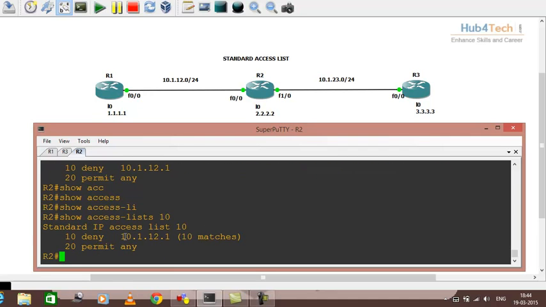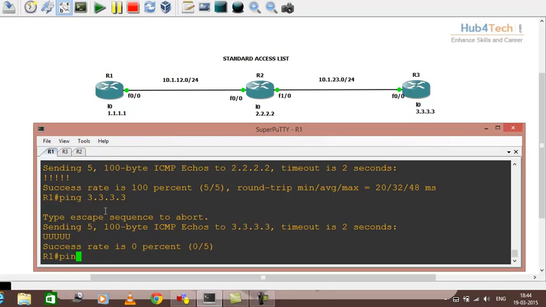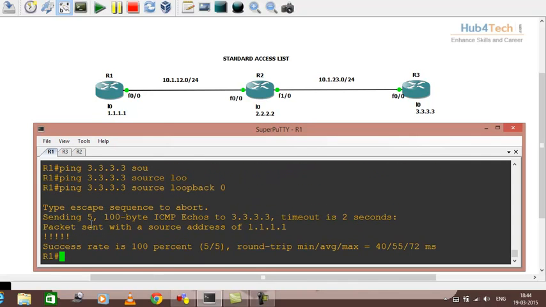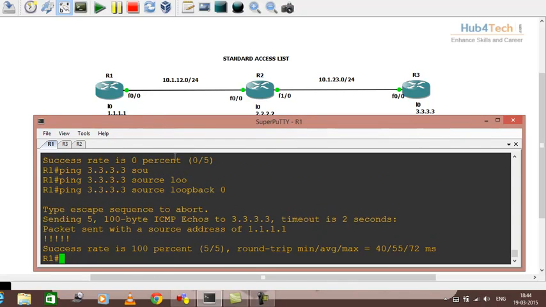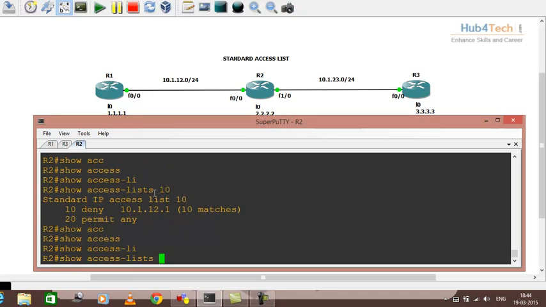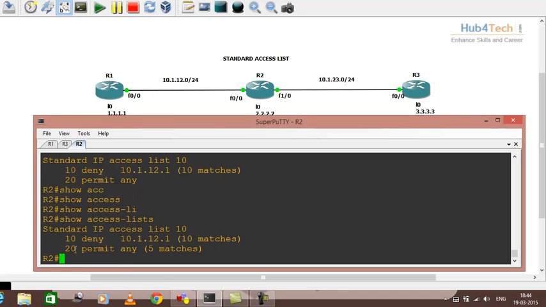See, it's deny, so it's a match, right? Again, if you ping with the source, the destination is 3.3.3.3 and the source is loopback 0. In this case we are not using 10.1.12.1. That is the reason. If you again see the access list, see, now it's matching permit anything else, right?